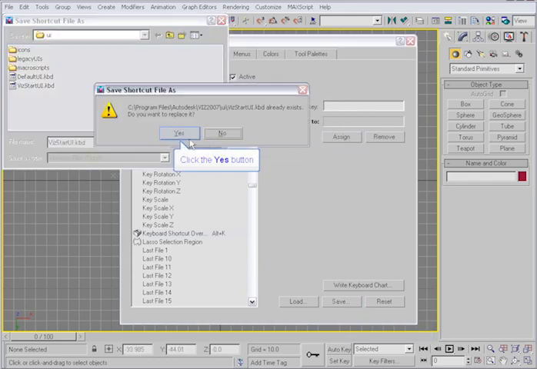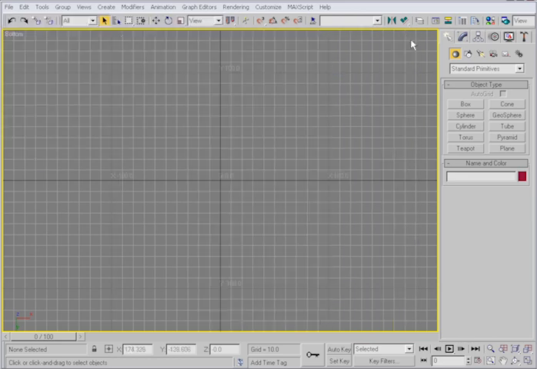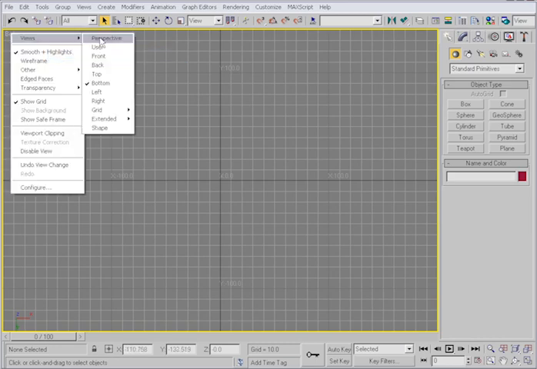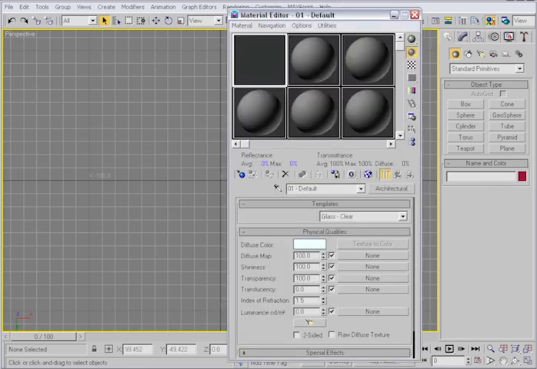Overwrite the VizStart UI file. Now let's test it. I'll switch to the perspective viewport by right-clicking on the viewport menu, going to Views, Perspective. Then I'll open the material editor and type B.